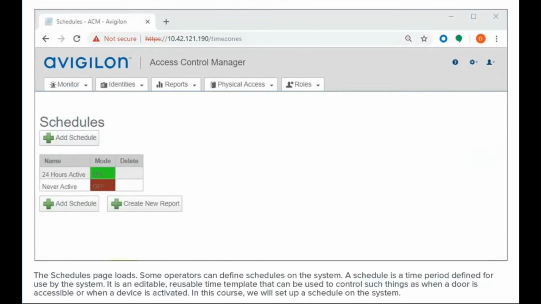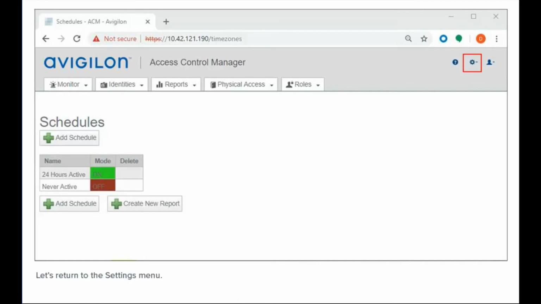The Schedules page loads. Some operators can define schedules on the system. A schedule is a time period defined for use by the system. It's an editable, reusable time template that can be used to control such things as when a door is accessible or when a device is activated. In this course, we will set up a schedule on the system. Let's return to the Settings menu.